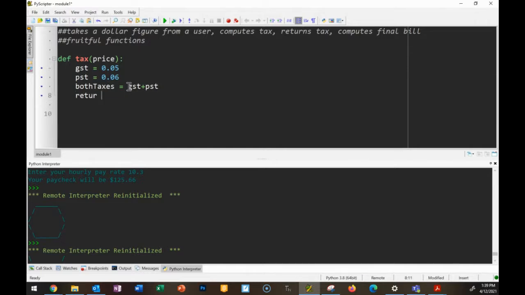So what we're going to return, because remember, a fruitful function always returns something back to the main program. Right? So we send it the price of the object. It uses the price of the object and the numbers that we put in for the taxes. It computes the amount of tax we're going to pay, and then we're going to return it or send it back to the main program. So we send it something, and then we're going to receive something.